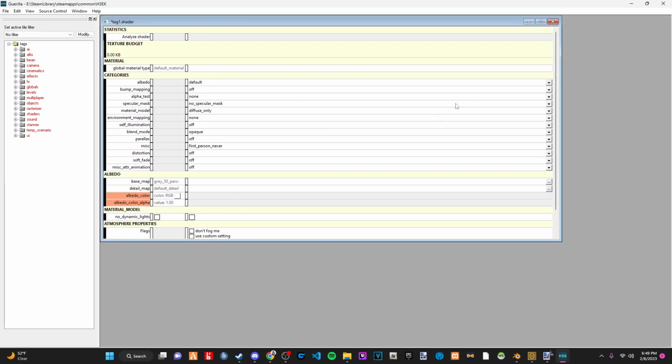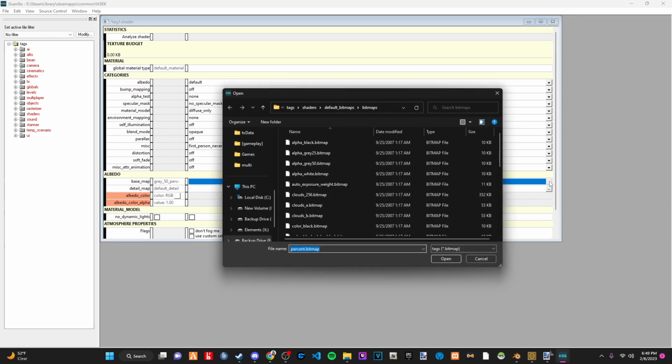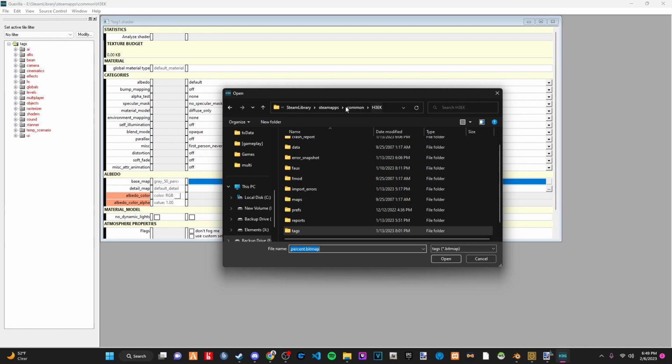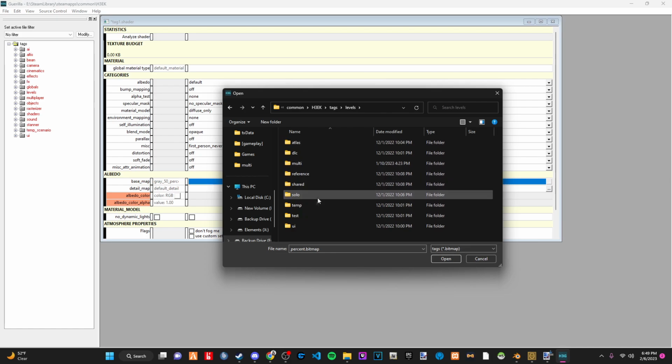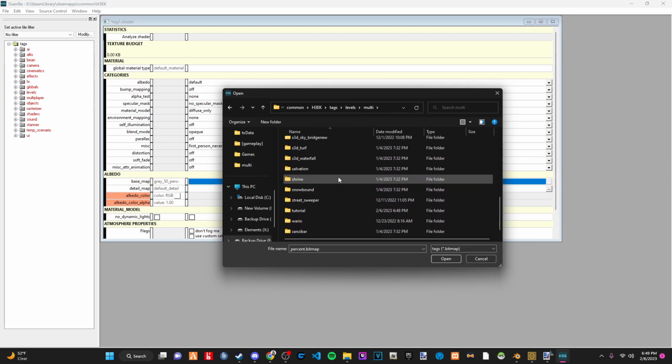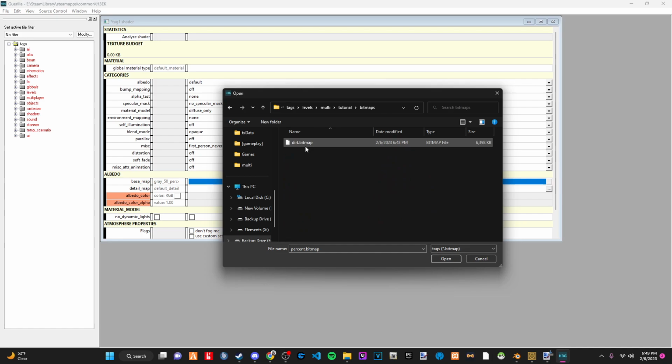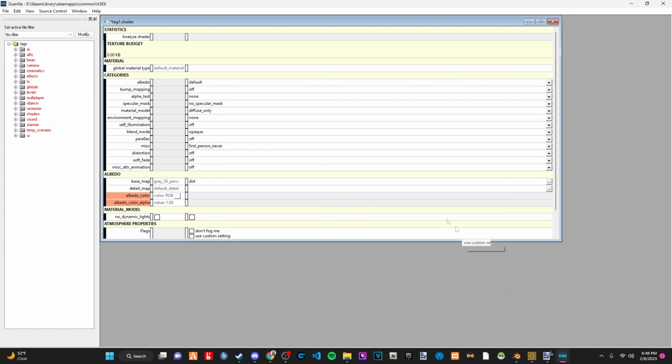There we go. And it's going to pop up with all this mumbo jumbo. Don't worry about it. All you need to do is go right here to base map, hit the little box, go to H3EK. You're going to go to tags, levels, multi, tutorial, bitmaps, and dirt.bitmap.